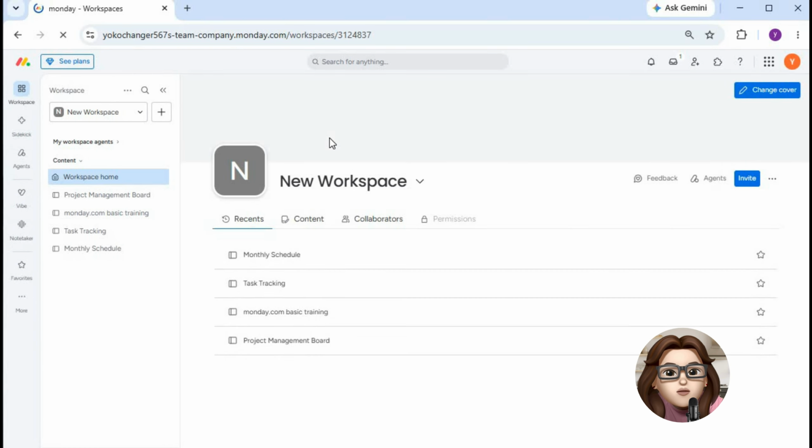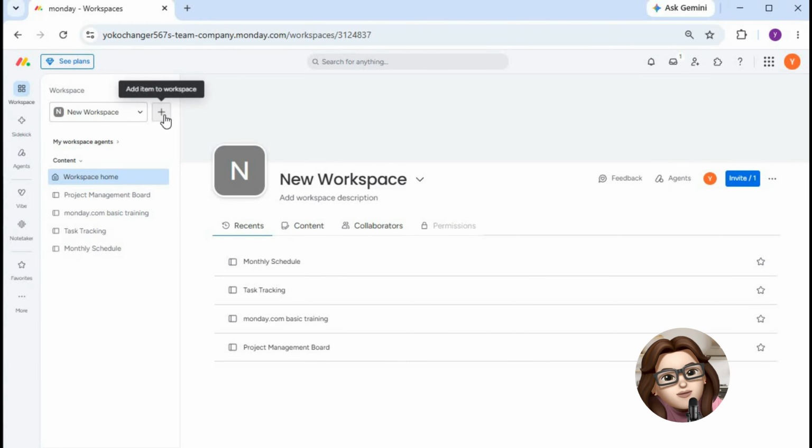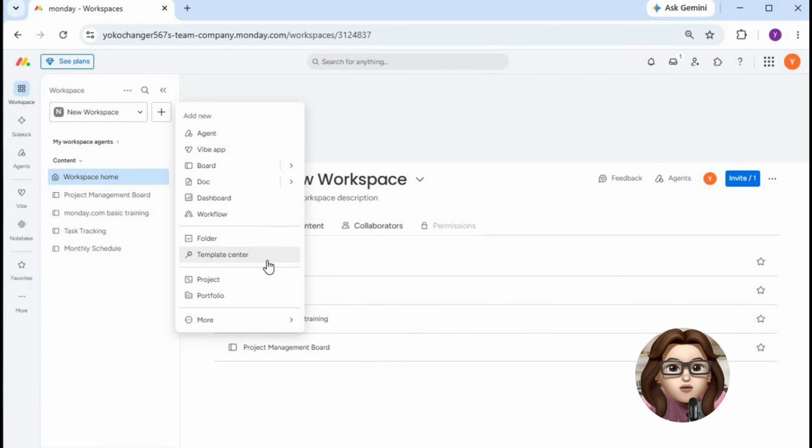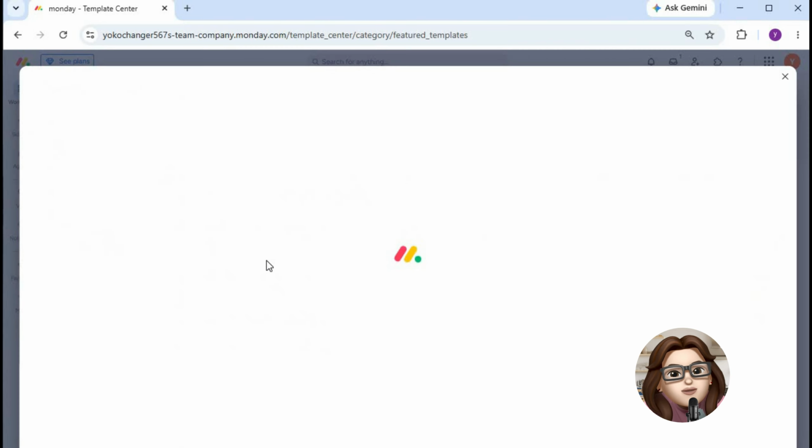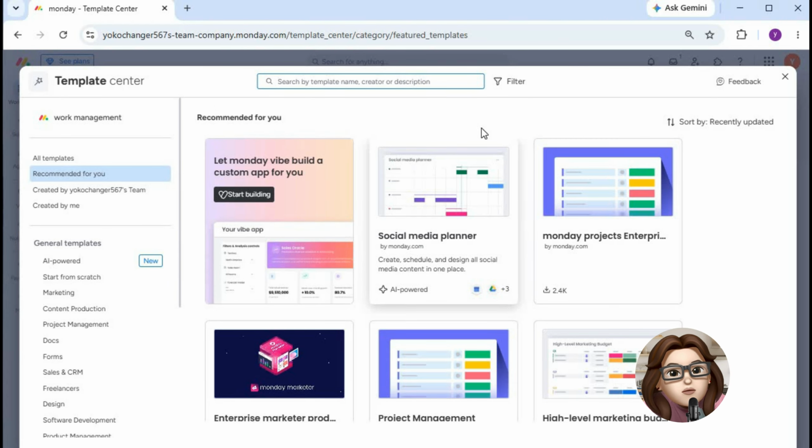Once you're on the dashboard, click the Add New button and select Templates from the available options. Next, browse through the template library. You'll find templates for project management, task tracking, marketing campaigns, employee onboarding, and many other workflows. Choose a template that fits your needs and click Use Template.